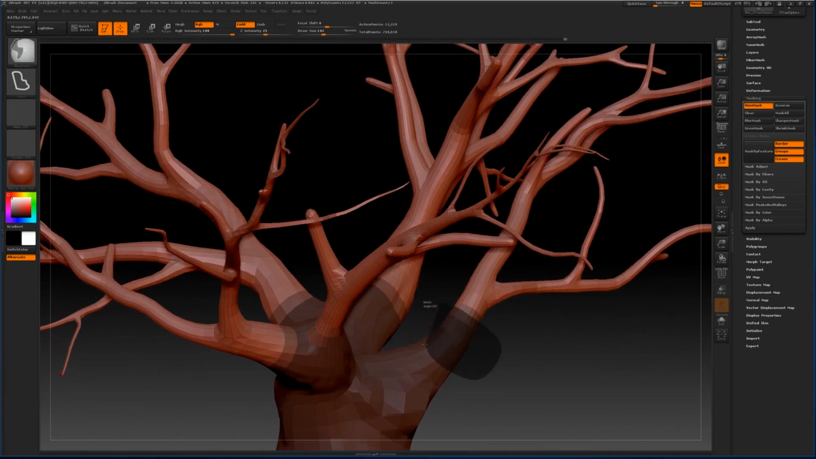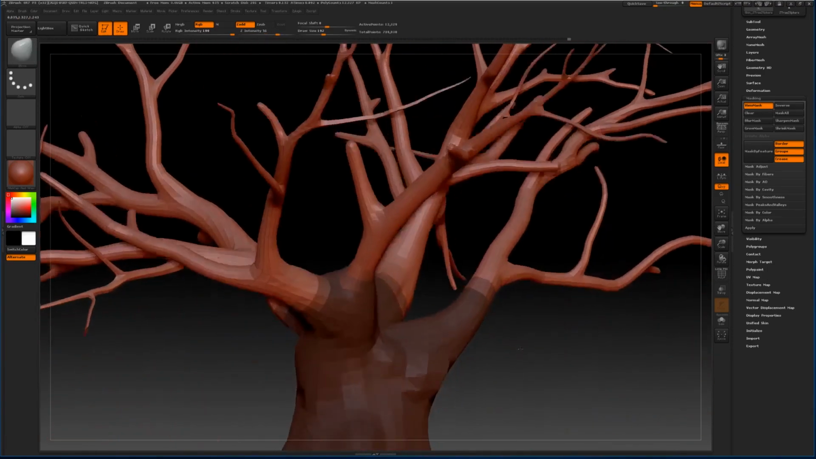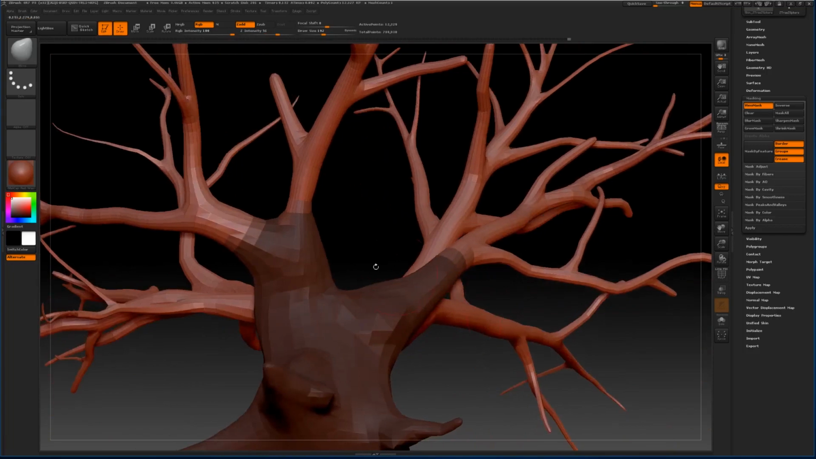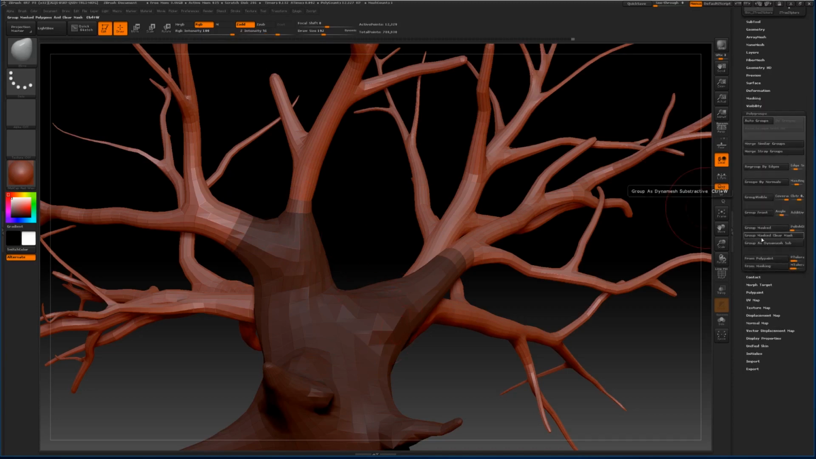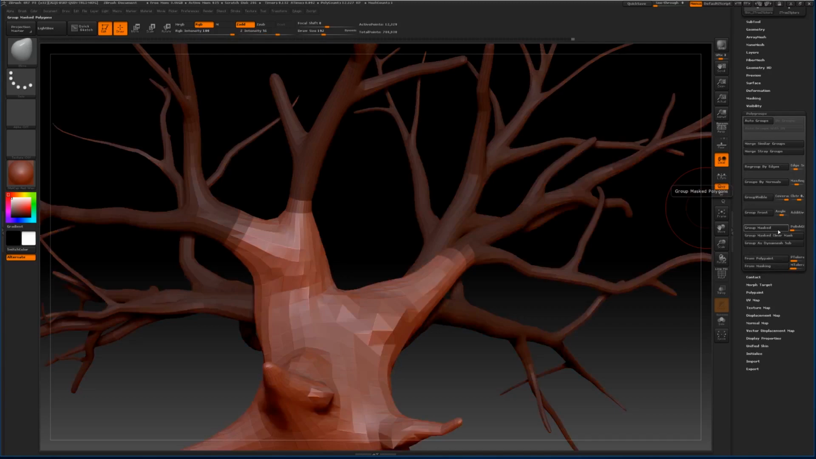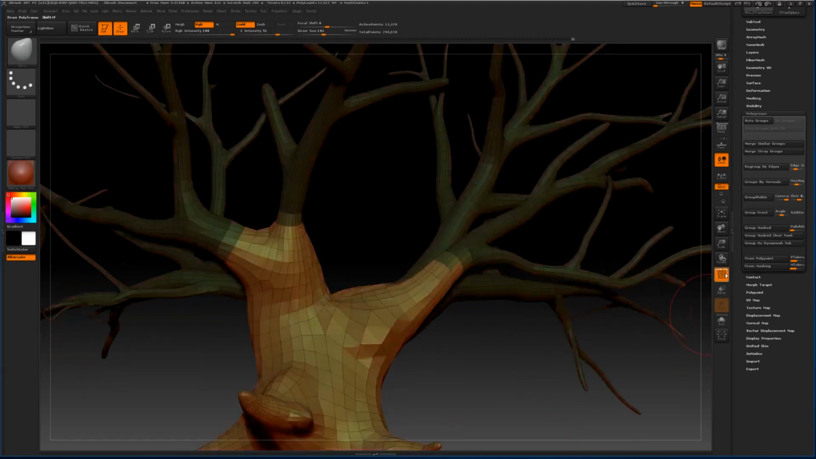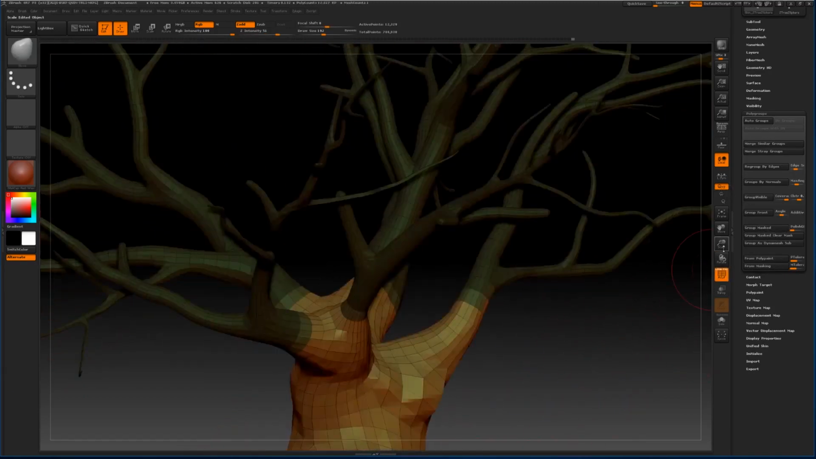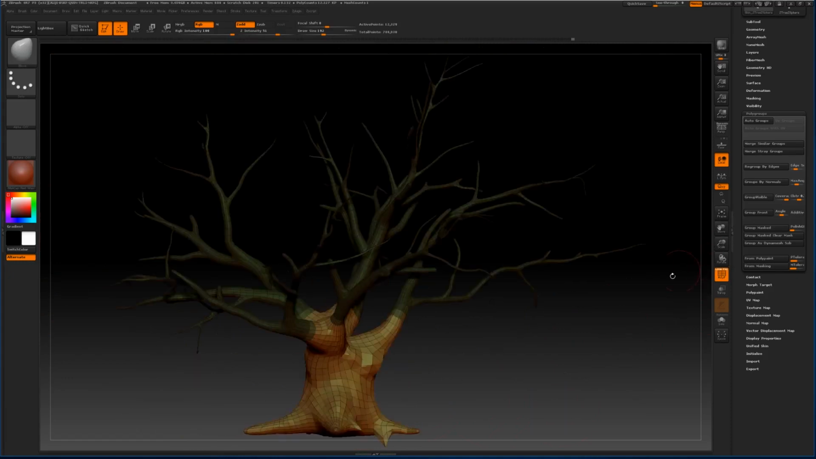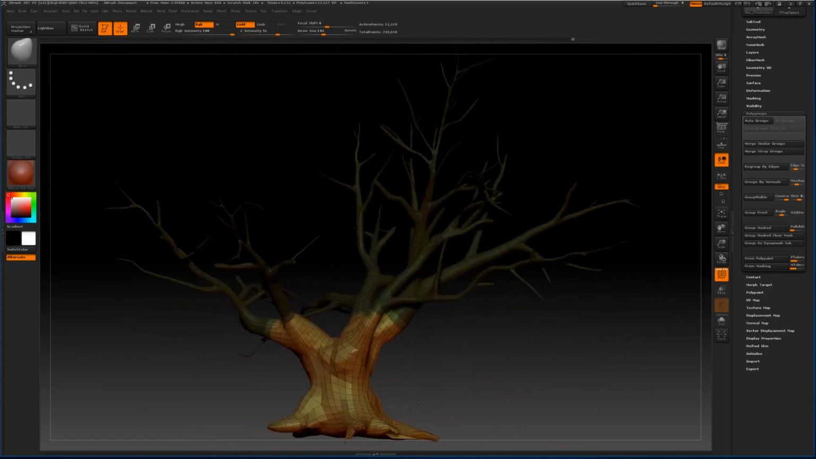And one more over here. And I think that that's pretty good. Maybe one more right there. Alright, so I'll go over to polygroups and I'll click group masked. And now if we take a look, we can see that that group has a different color, which means that we can isolate that group at any time.